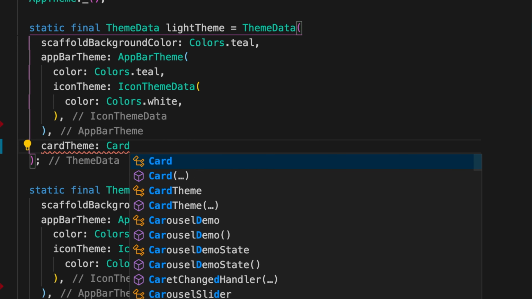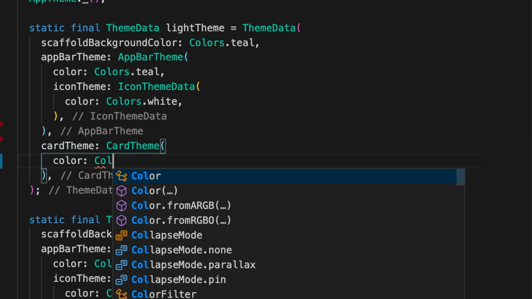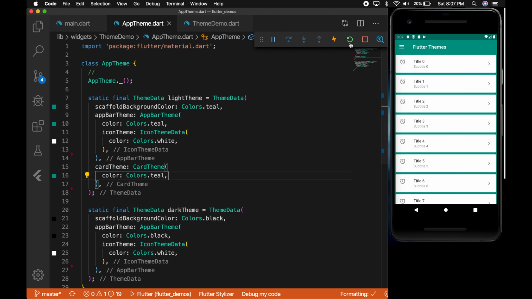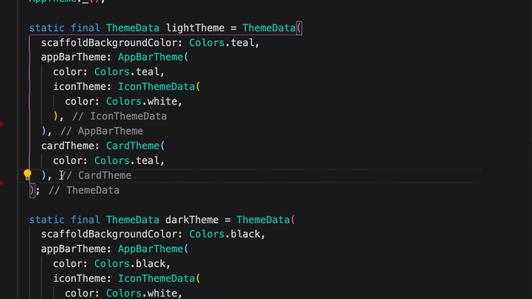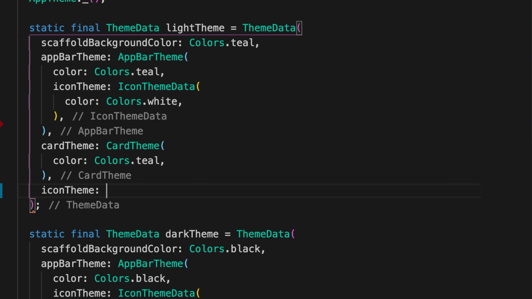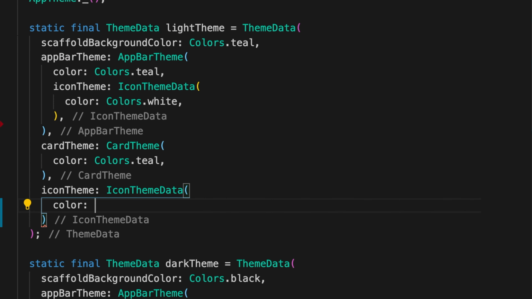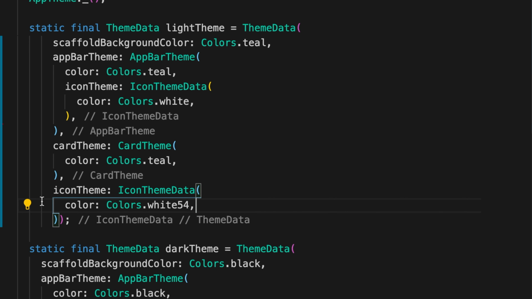So you can set the card theme like this. That applies to the card widgets. So we already have the card widget in our list view. So if I refresh the app, it should turn to the teal color. Okay, that's working. So let's add other properties, the icon theme, which is a new icon theme data. So let's set it to colors dot white 54.